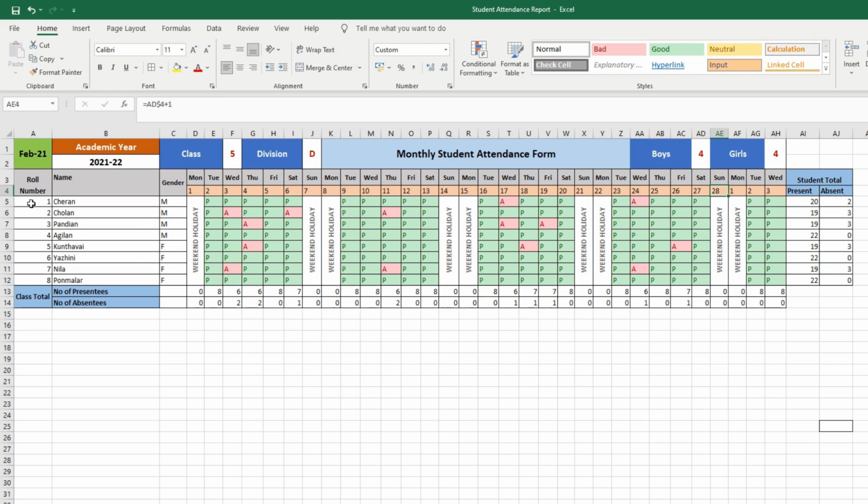And you have to provide the roll number, name, and gender. So once this is updated, depending upon the gender, the number of boys and girls will be calculated automatically using formulas. So now 4 boys and 4 girls, and as well the student-wise total and class-wise total. For both, the formulas are already created.